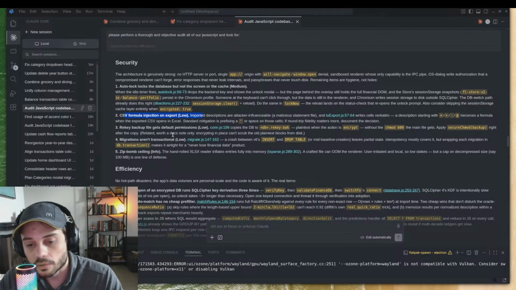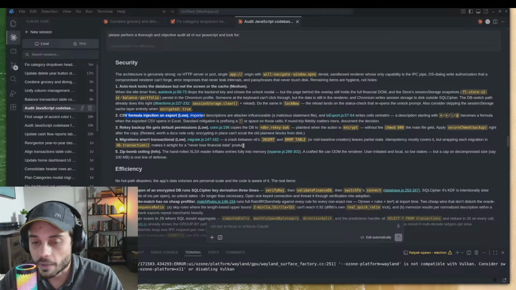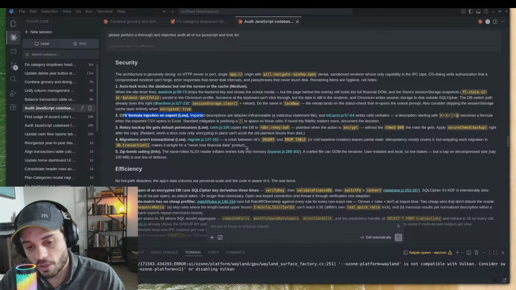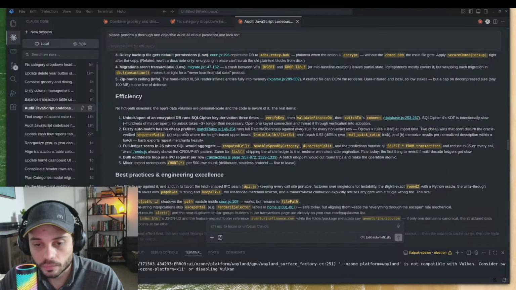Rekey backup file gets default permissions. Migrations aren't transactional. Yeah, I'm not worrying too much about migrations right now because we hardly have any users. There's not a lot of databases out there. So whenever we make a change to the SQL structure, we don't really migrate it. We just blast the old one away and do the new one. But migrations will be a thing after the 1.0 release.